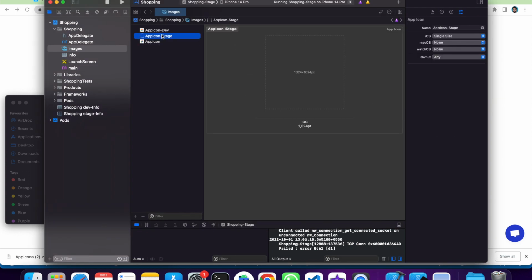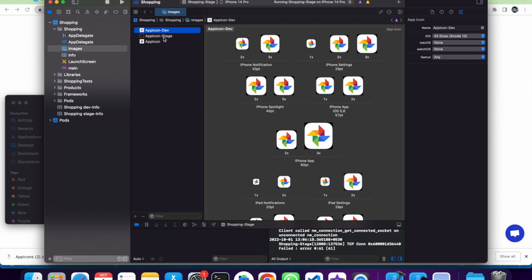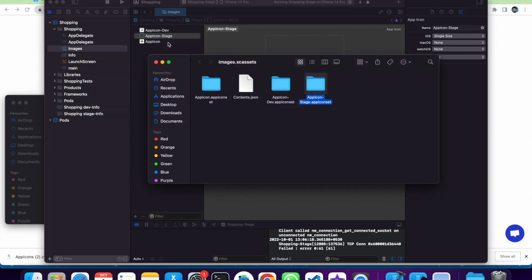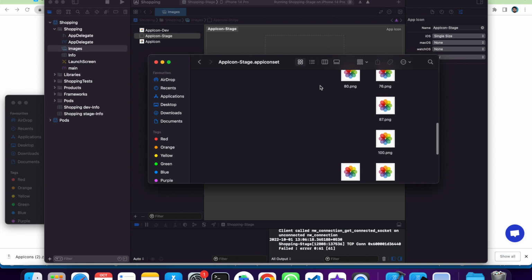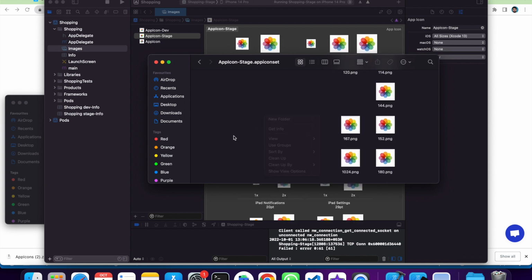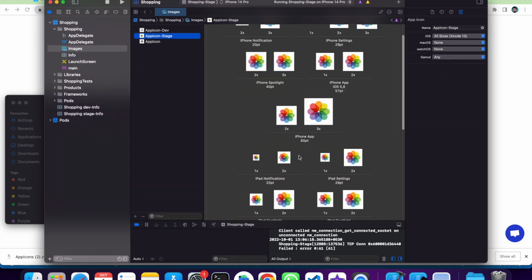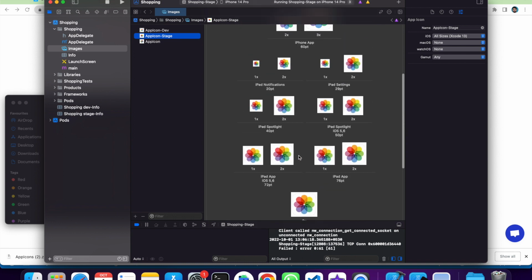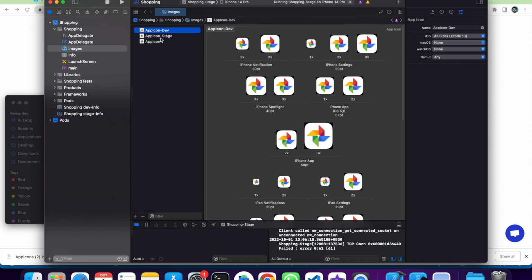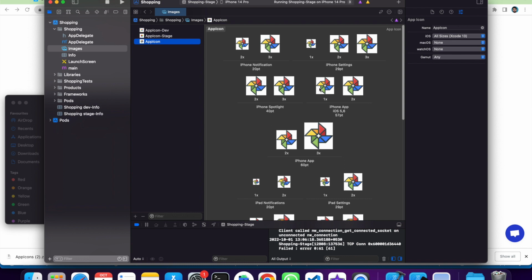Now if I refresh, oh, something is going wrong. Yes, it's added. All the images are added. It's taking some time to reload. So we have app icon, app icon stage, and app icon dev, right?